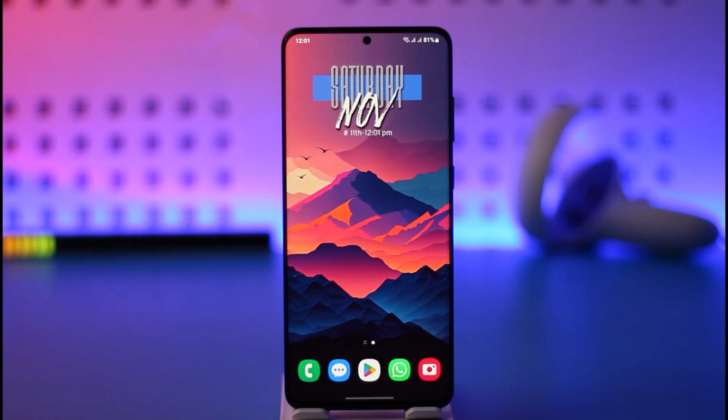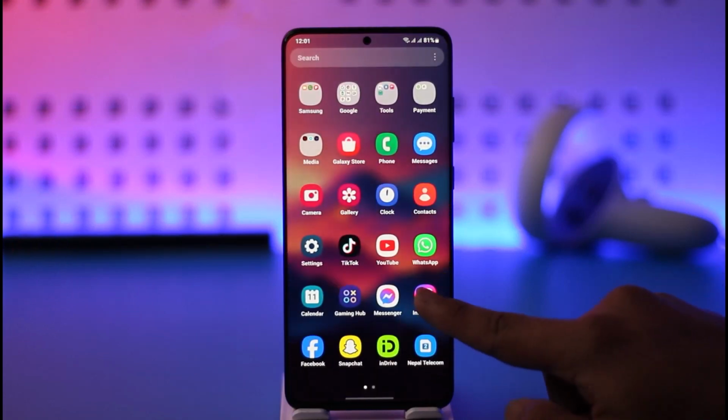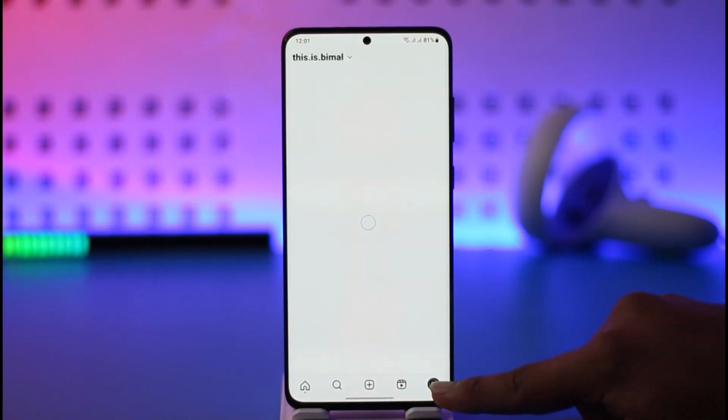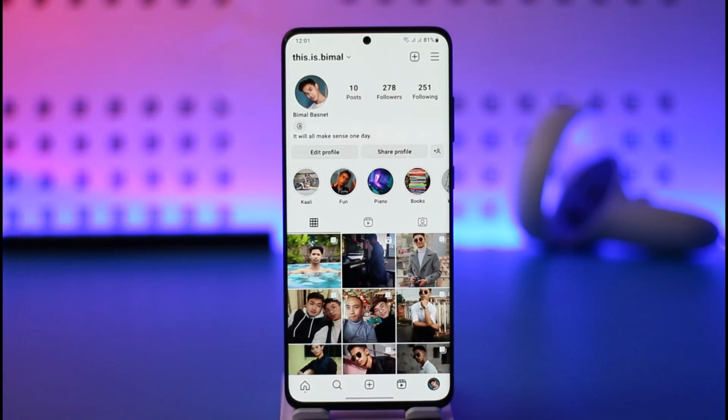So if you would like to remove your location from your Instagram post, it's actually very simple to do so. All you have to do is go ahead and first of all make sure to launch the Instagram app and then tap the profile icon located at the bottom right of the screen.